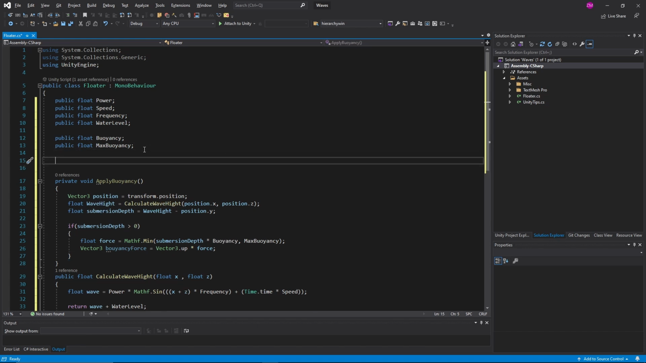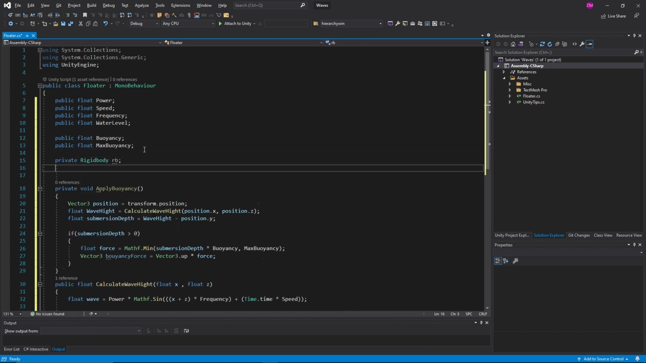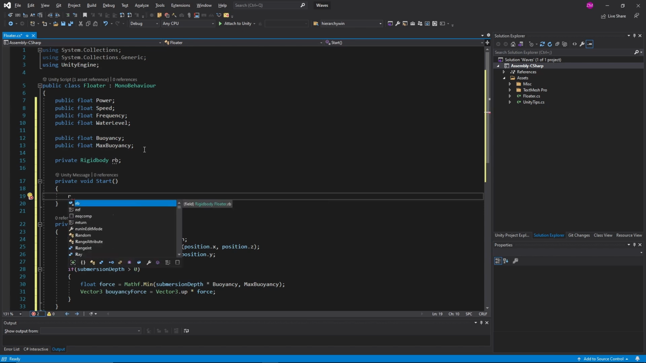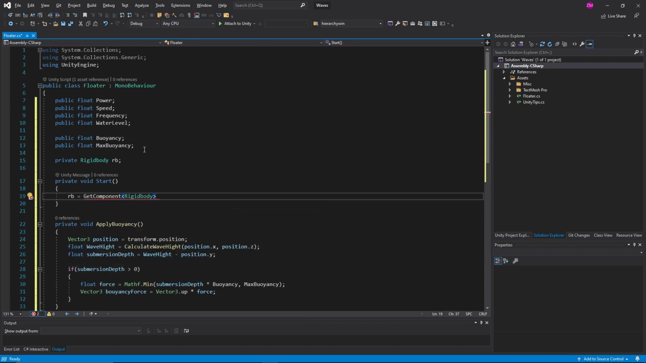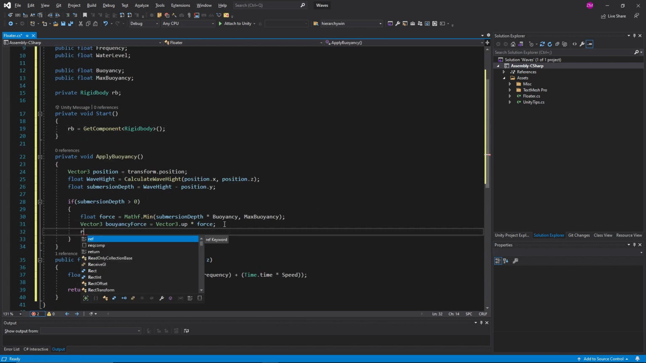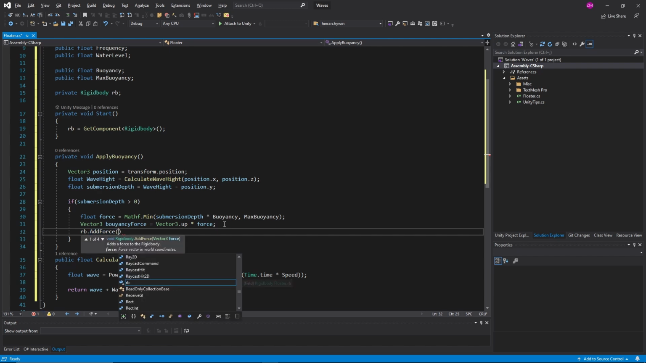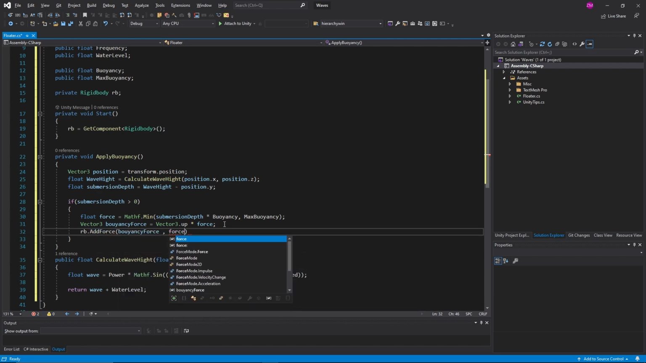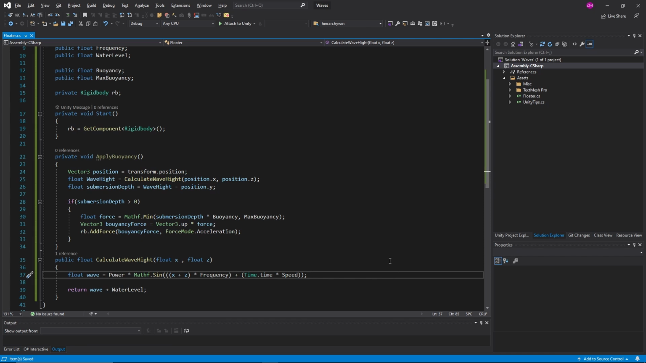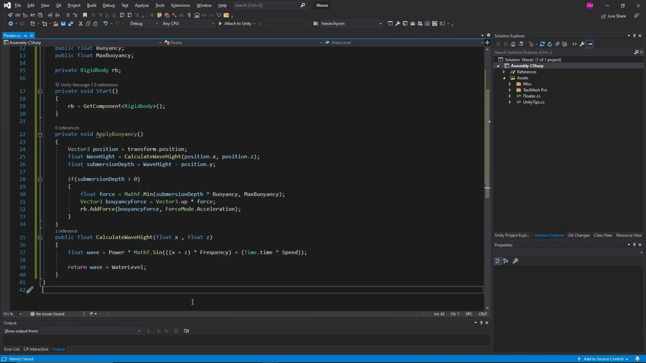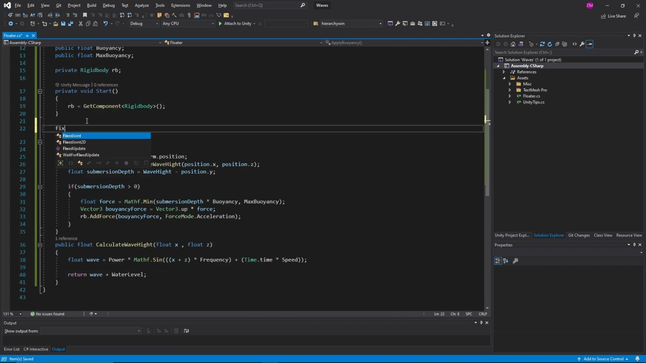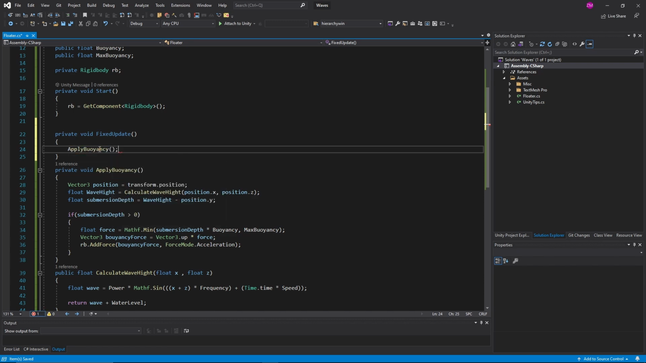And now let's apply the force. We need the rigid body to apply the force. So rigid body, and we're gonna get component in the start. And now rigid body dot add force. We're applying the force using the acceleration force mode. And now let's call our function. Because we're using rigid body, we're gonna use fixed update instead of the normal update. And this is simply how to make a floating object.